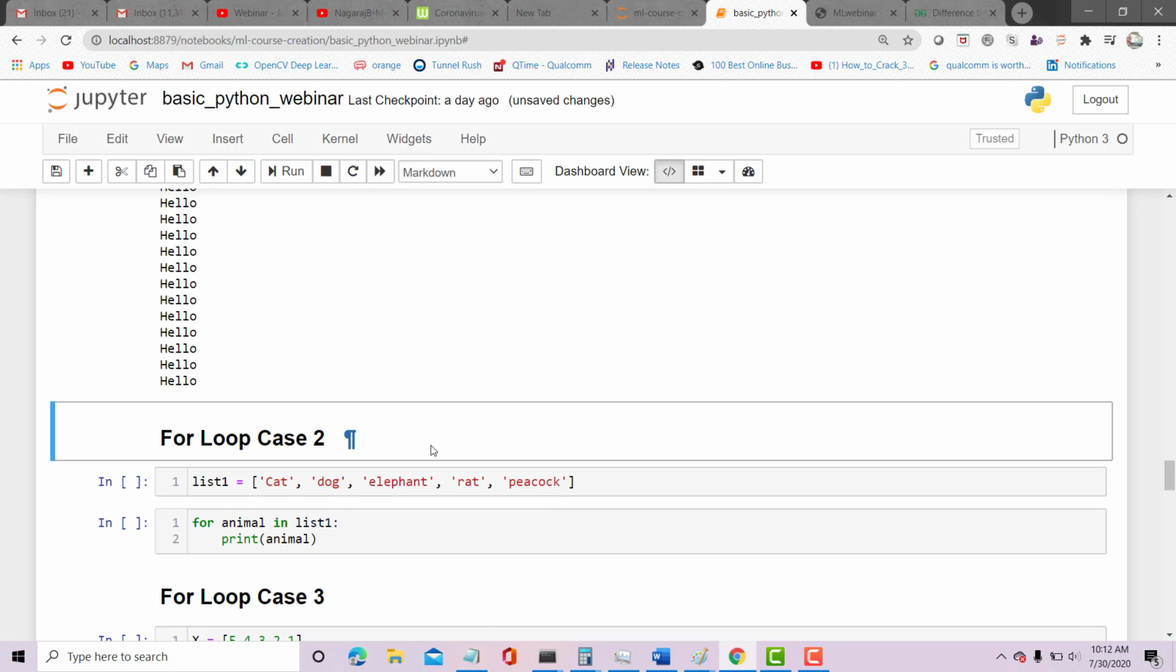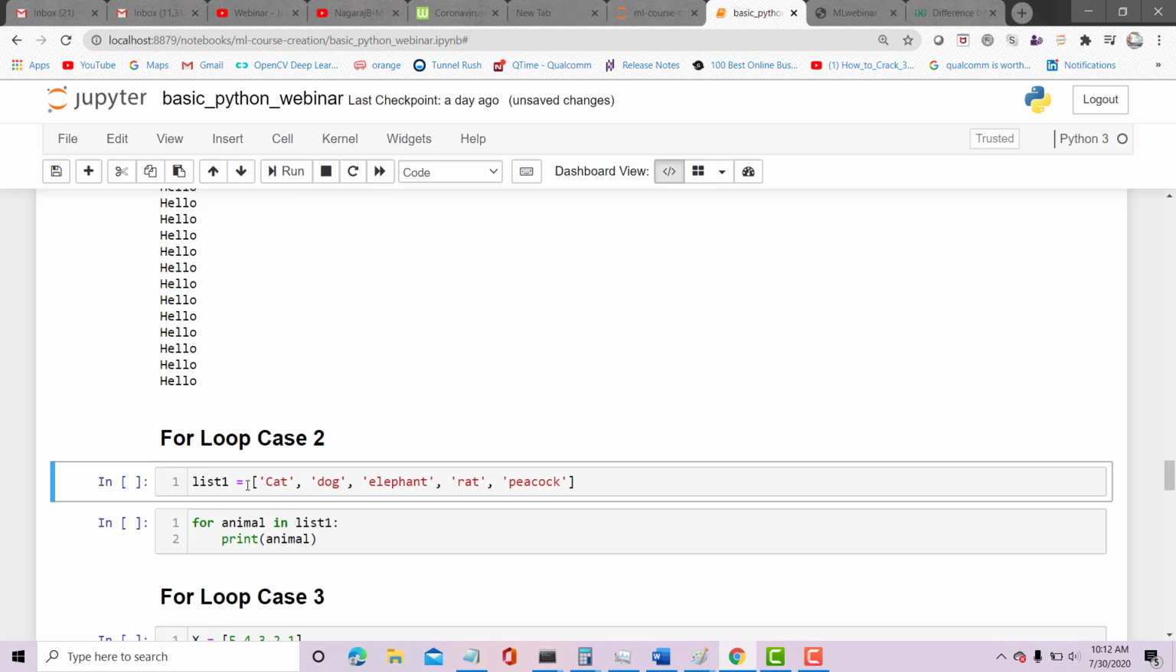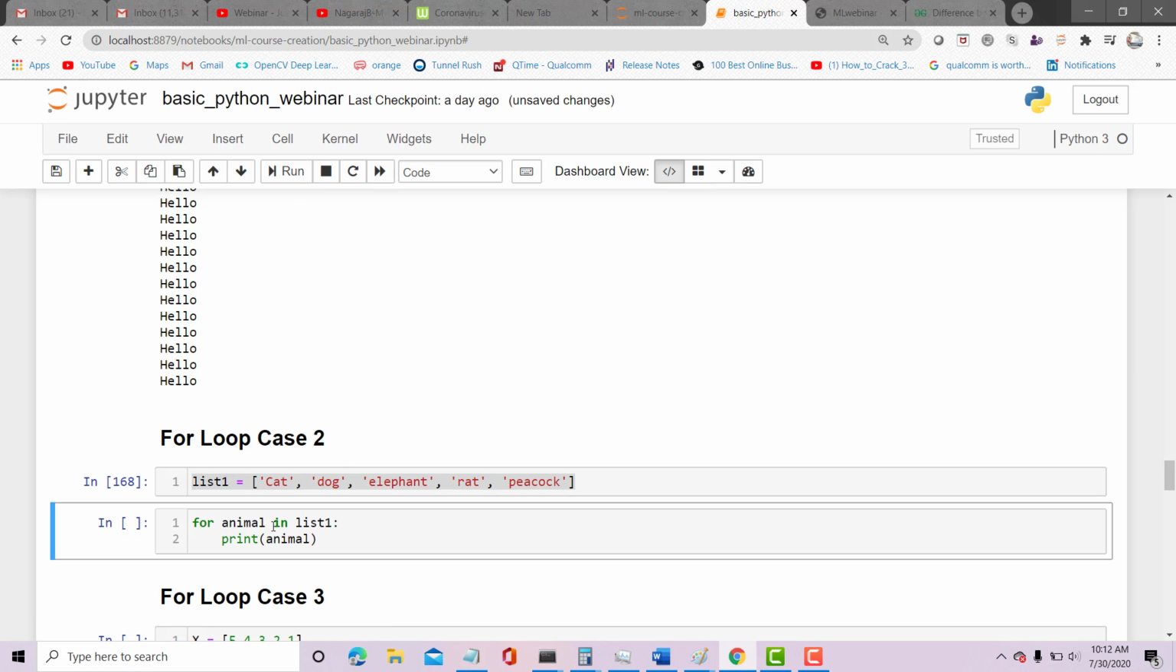So let's say I want to do a list based for loop. For loop case 2, which is for loop for every item in this list. That is written like this. List 1, I want to go through every item. That is for animal in list 1, or I can say for item in list 1, print item.